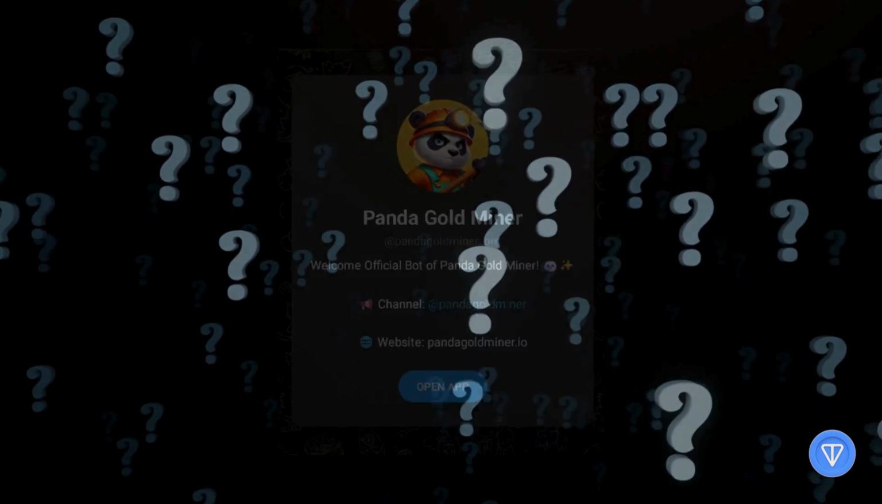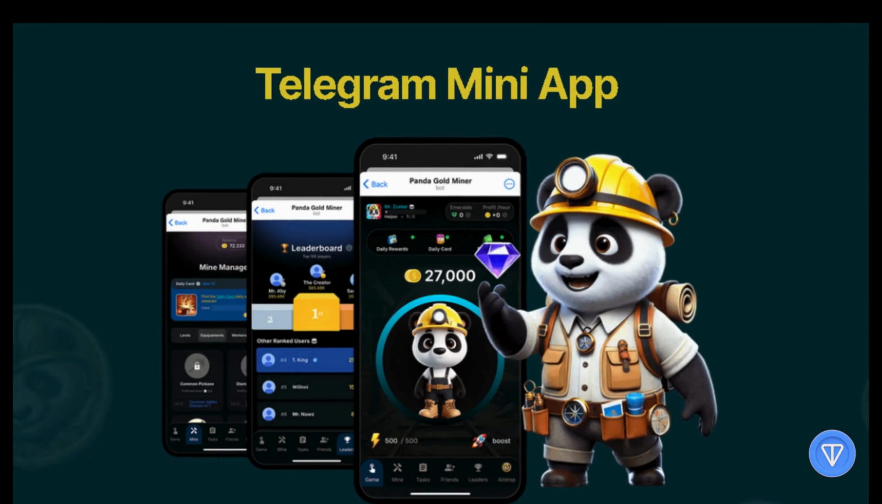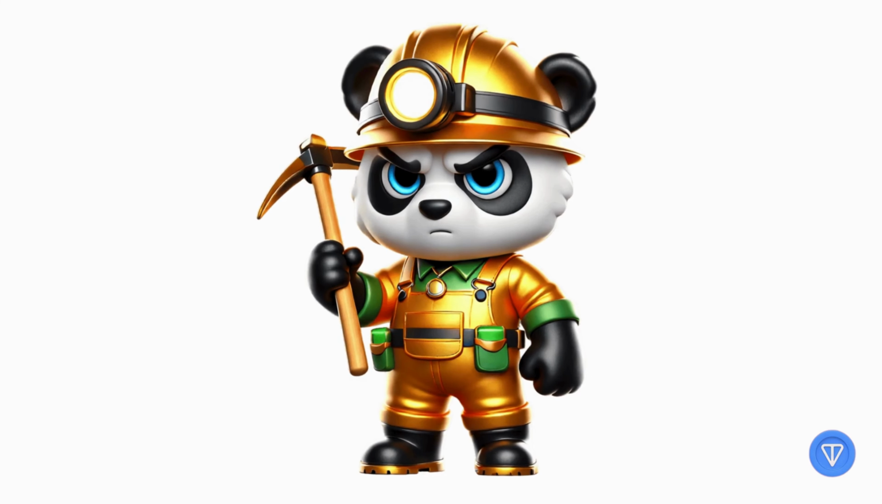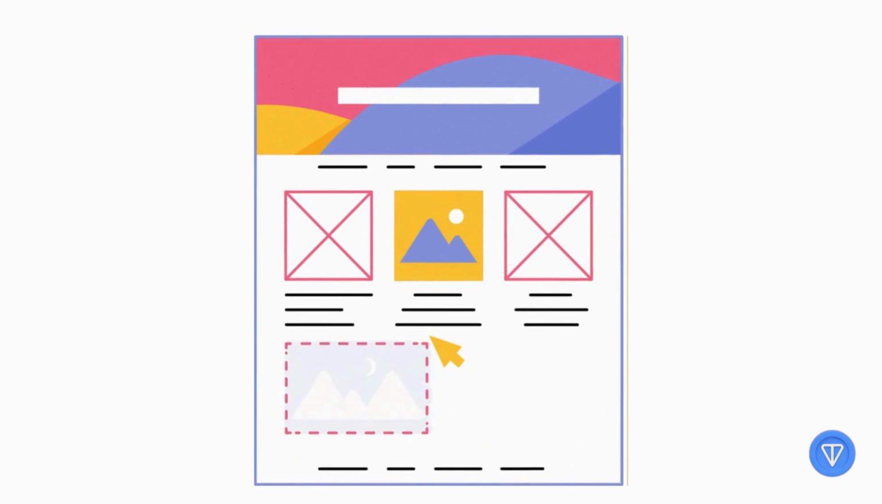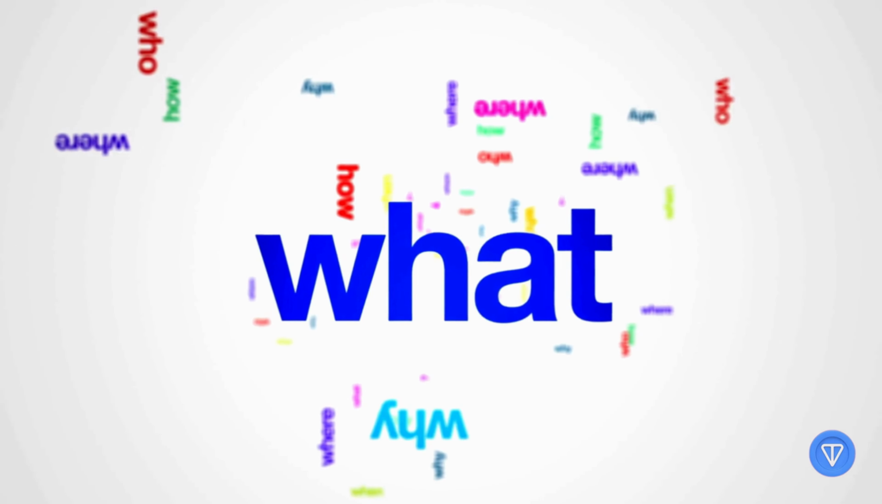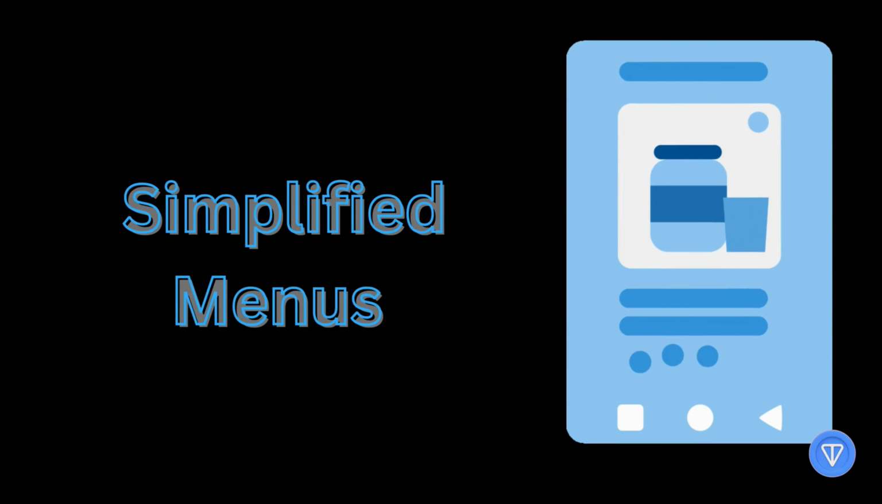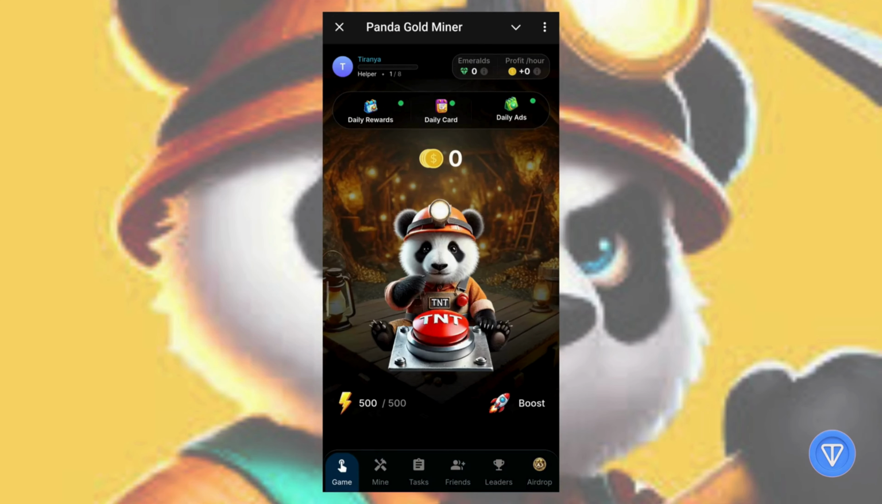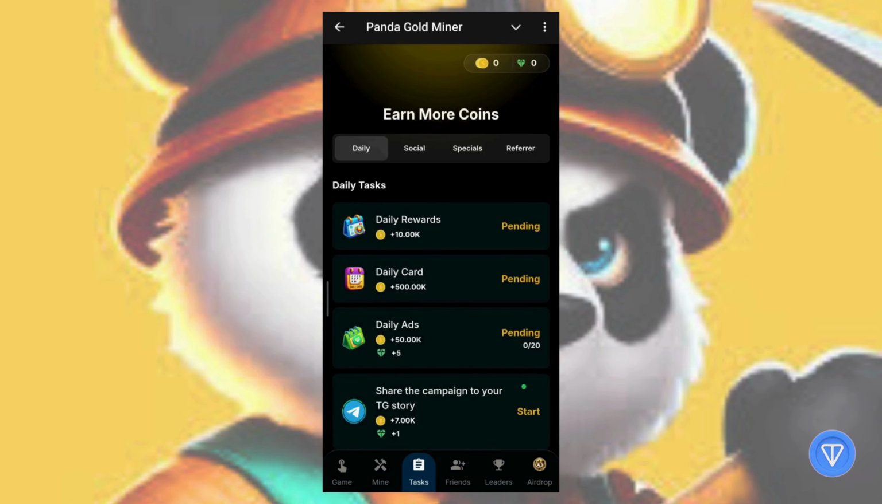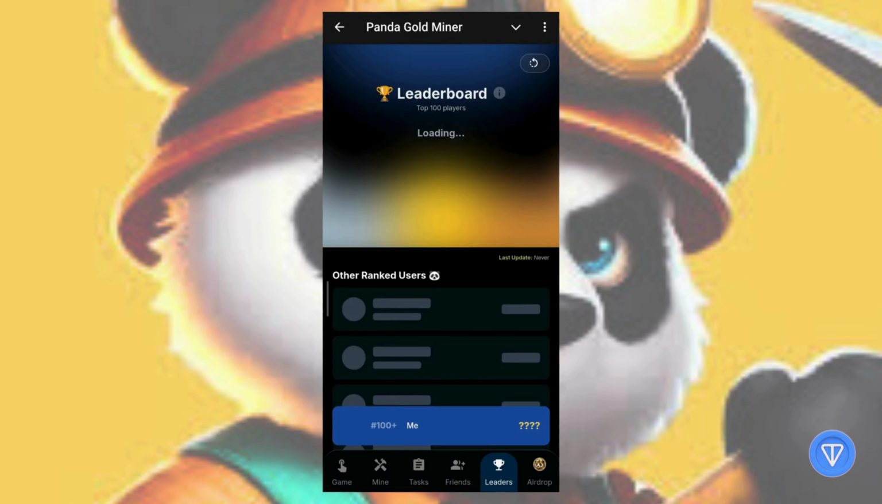Ask yourself, how can you design features that leverage blockchain and keep users engaged? Your app's interface determines how users experience your mini app. Panda Gold Miner's success lies in its clean and interactive UI. Here's what to prioritize. Simplified menus. Make navigation effortless. For instance, Panda Gold Miner uses easy-to-understand tabs for mining, rewards, and leaderboards.